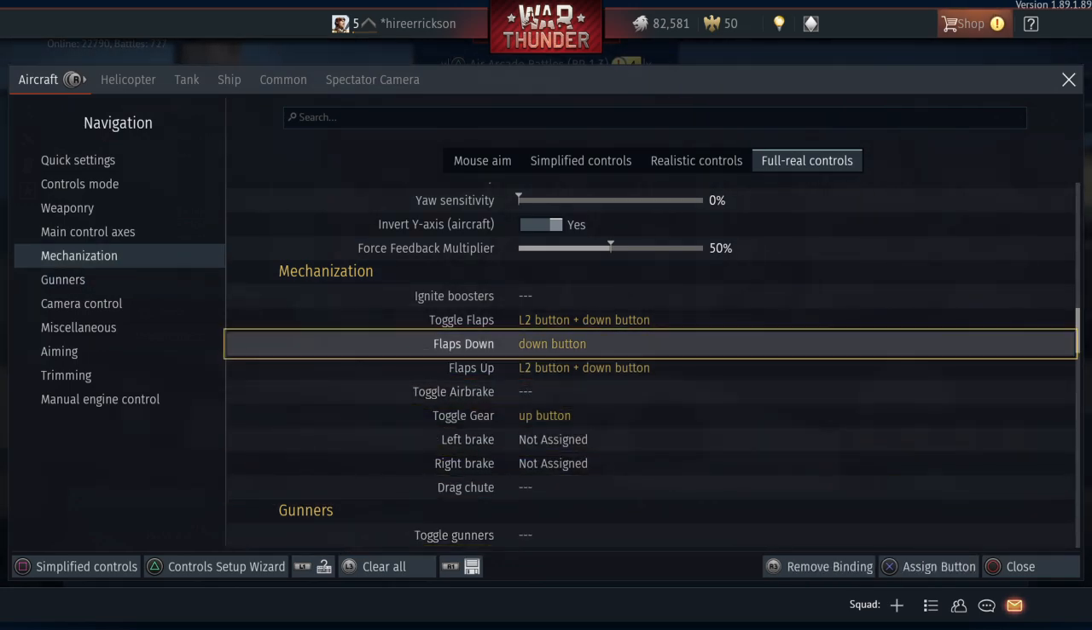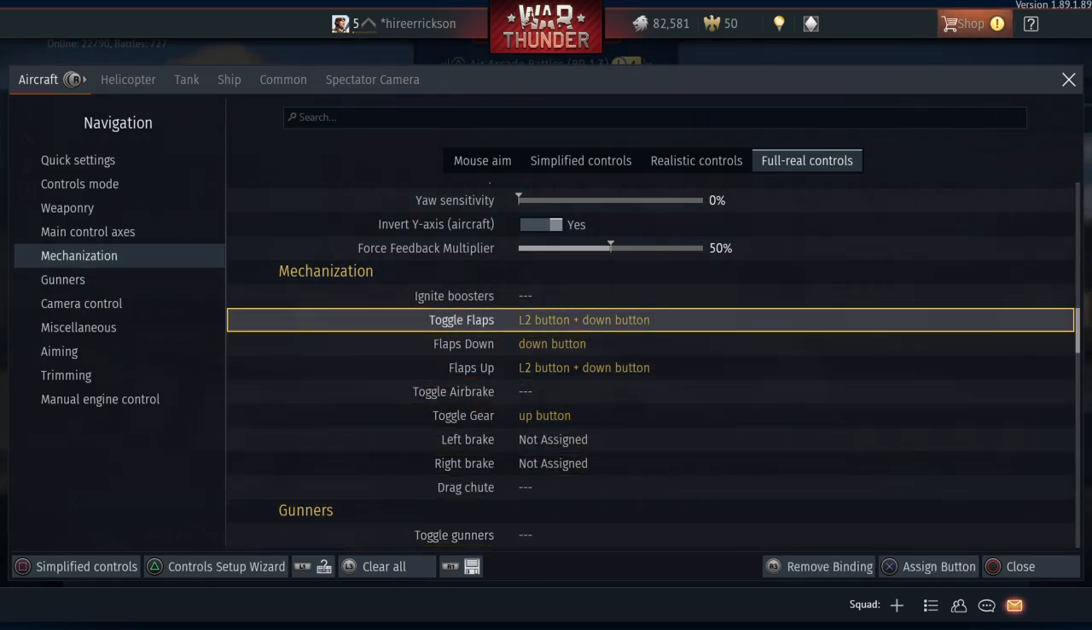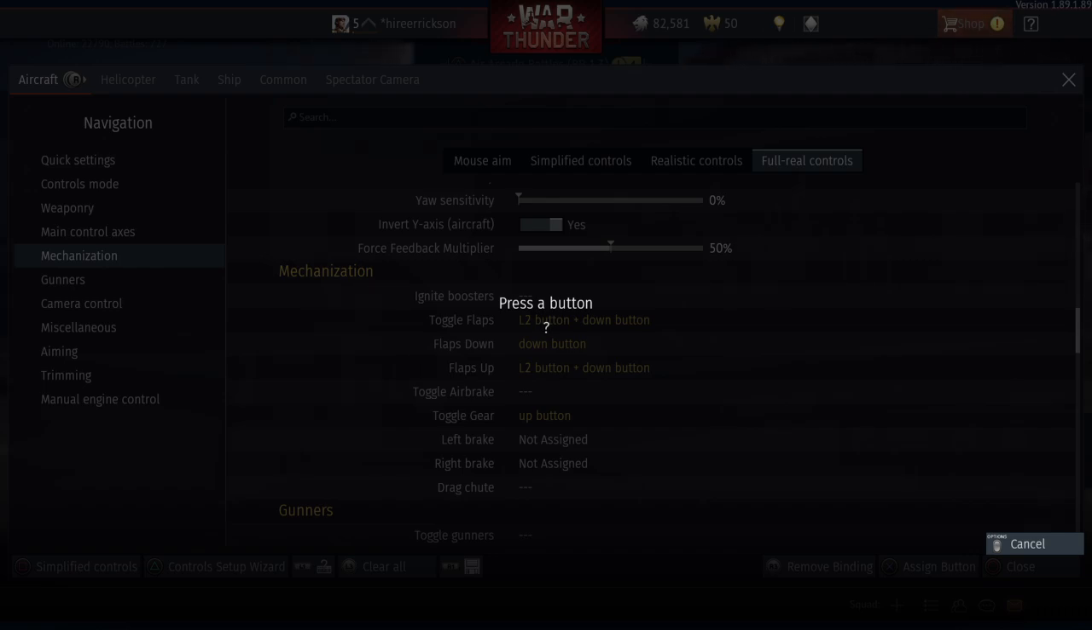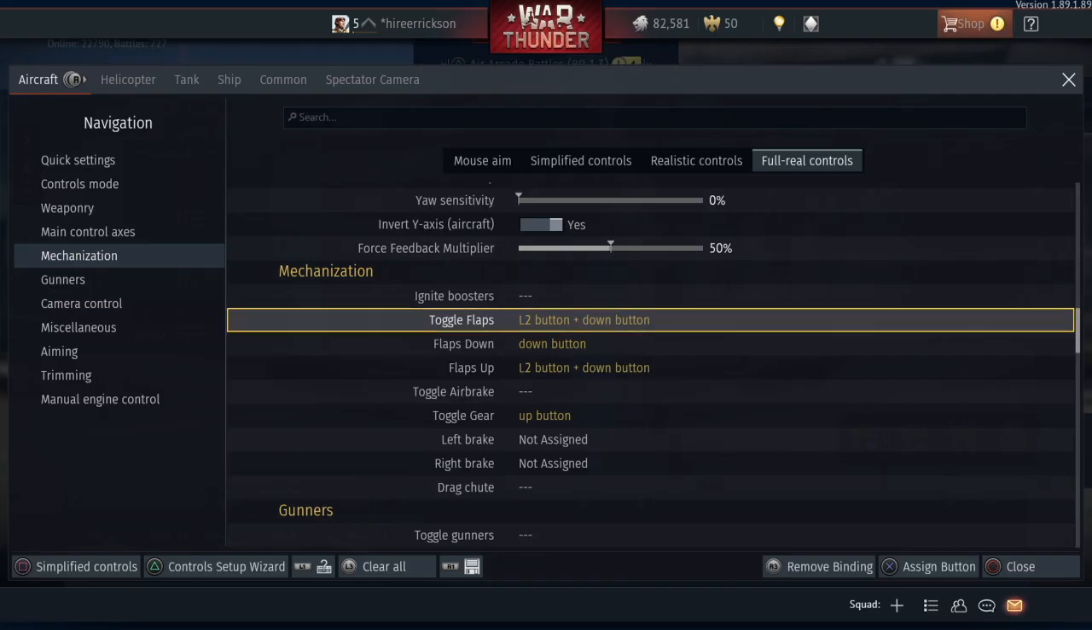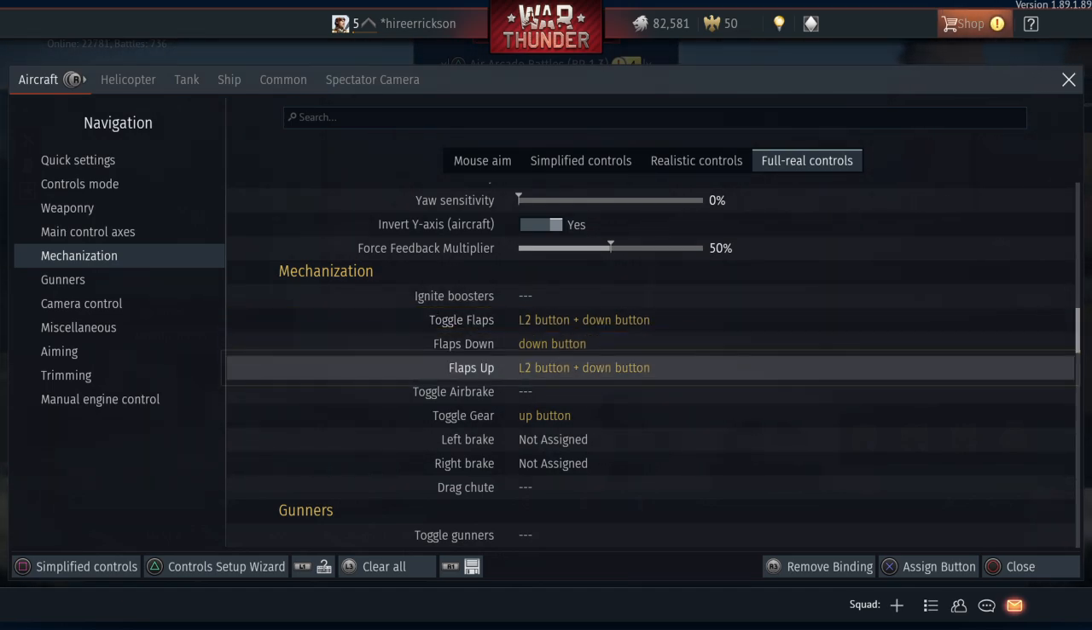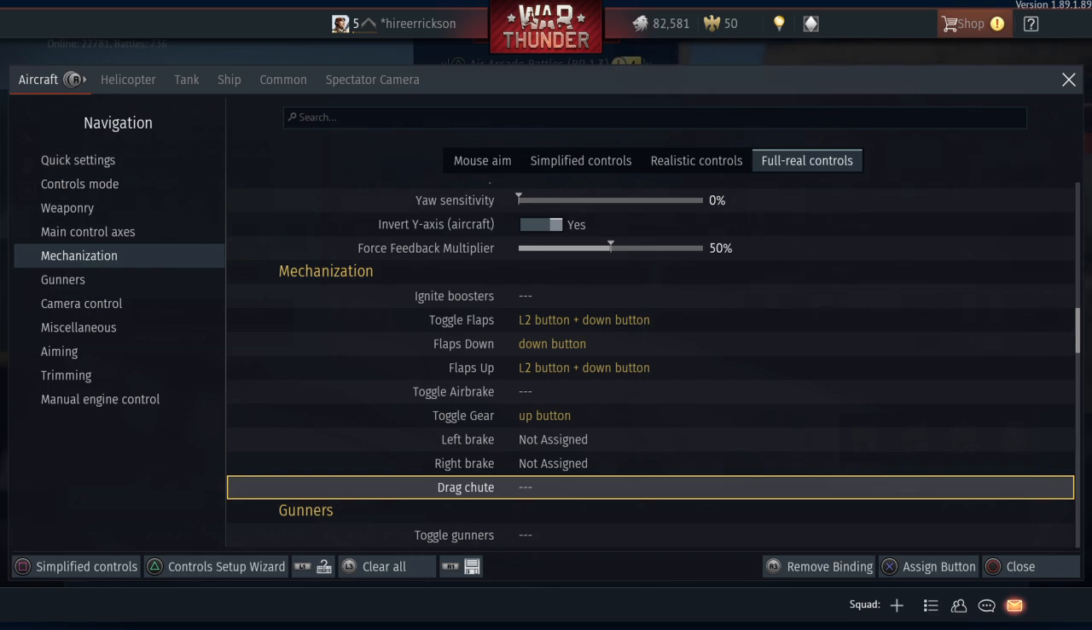So this is a hack that I've done that works for me, if you can figure out something better. To toggle flaps is left 2 and down button, and again you can see, oops, I did not mean to do that. Let me cancel out of that. Okay, so that's a 2 button press. It's the left 2 button and the down on the D-pad, and that will toggle your flaps through stages. It'll give you combat and then takeoff and then landing if you have those 3 modes. And then for flaps down is just the down button, and it immediately retracts all flaps. Toggle gear for me is the up button.